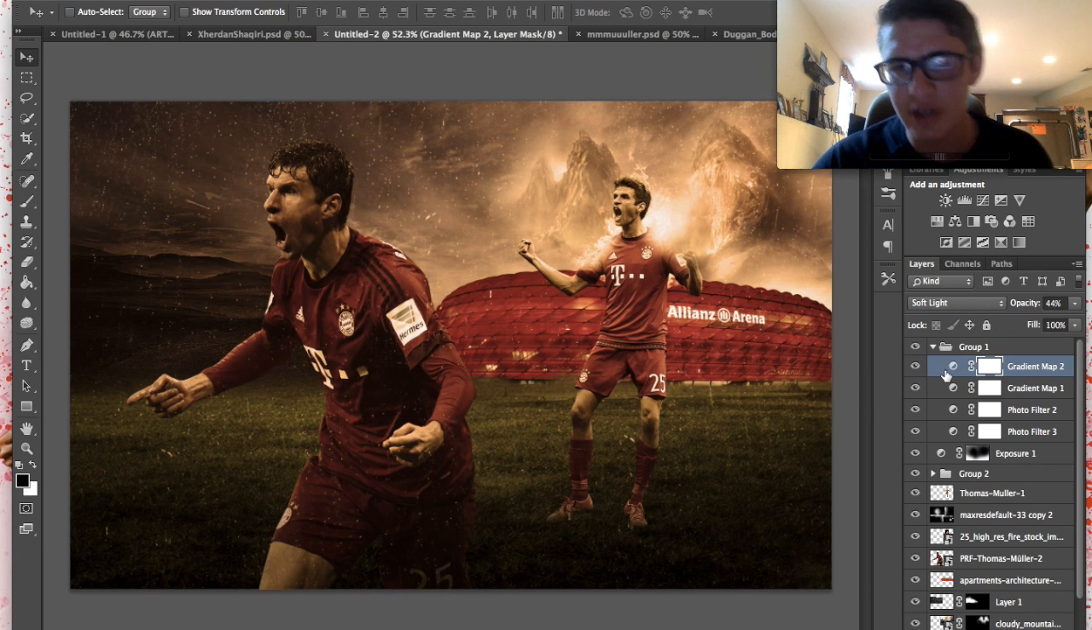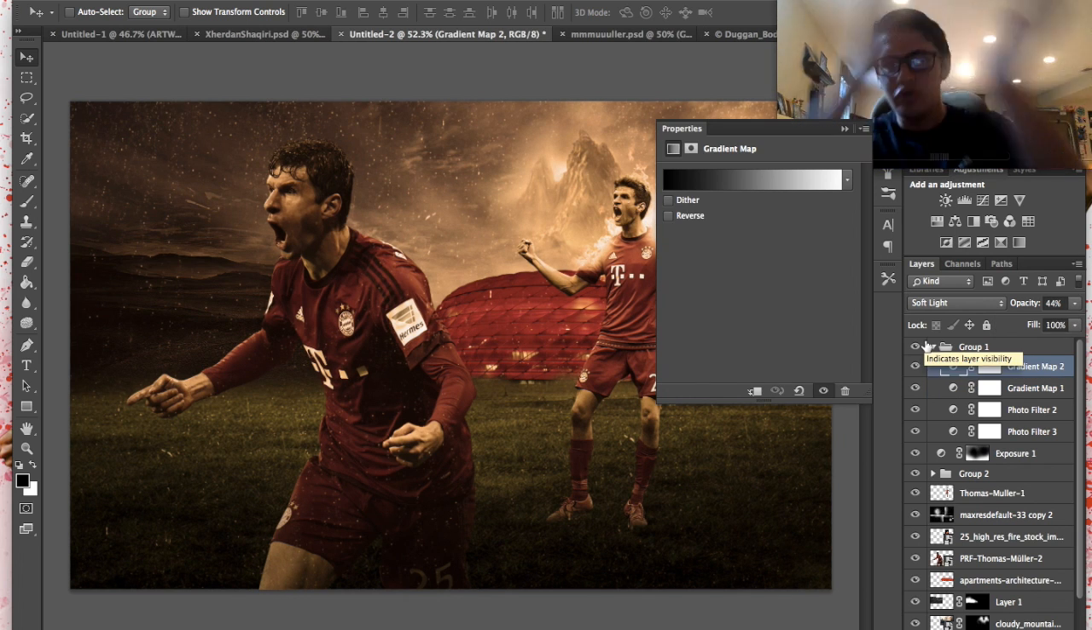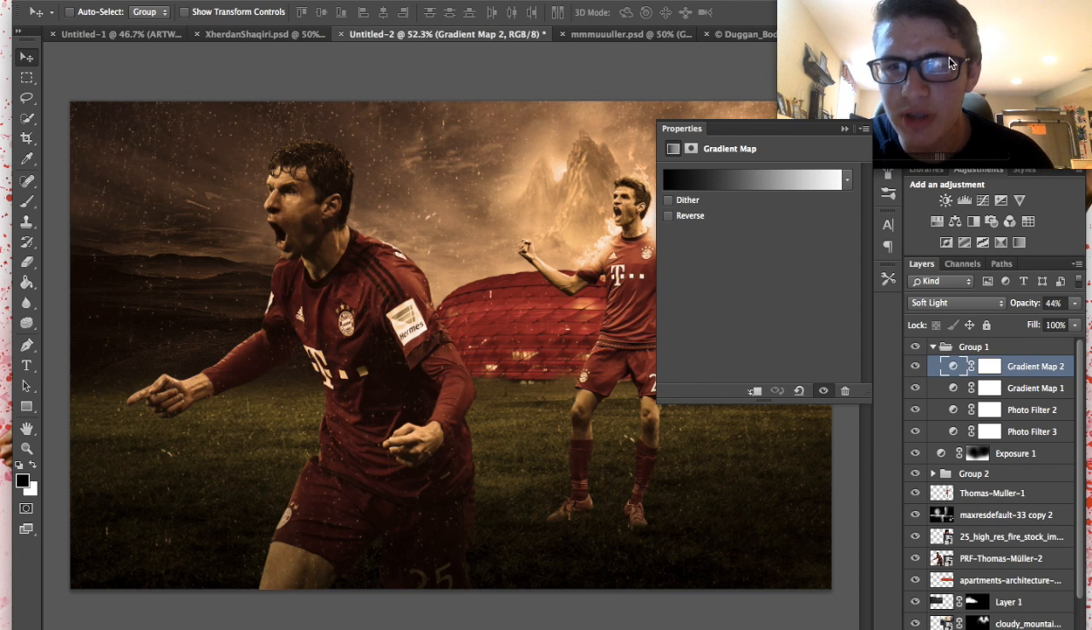Multiply has a huge effect on the image. The last one is black to white, not white to black. And that is soft light at 44% opacity.